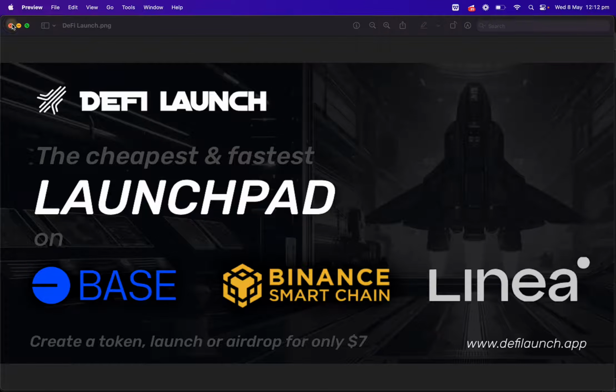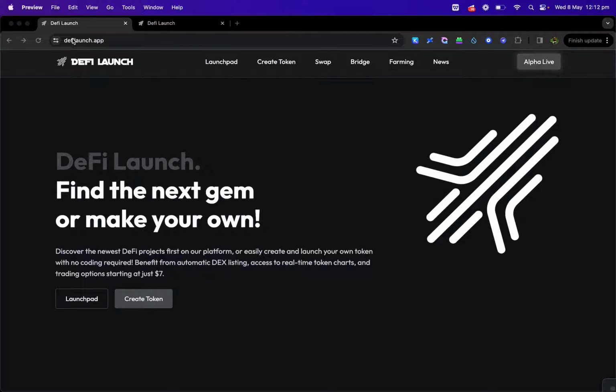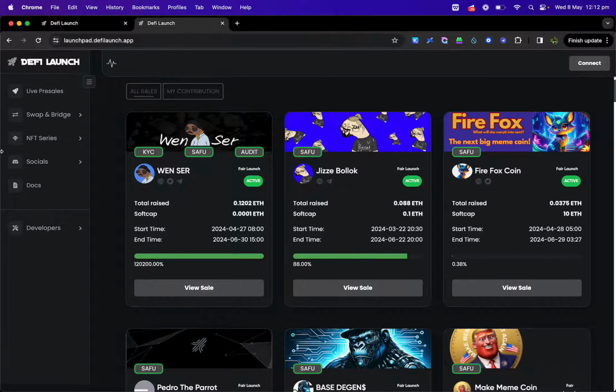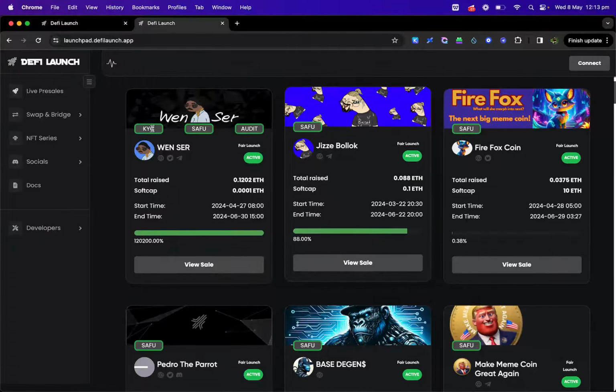Okay, let's go. So you go to DeFi Launch app, you go to create token in the top tab here if you want to go through. And here they have a launchpad, a swap, a bridge, farming. Plus you can do airdrops to airdrop tokens to your users, and you can lock tokens as well. So here's the landing page when you get to the launchpad. Here's all the different sales that you can create.